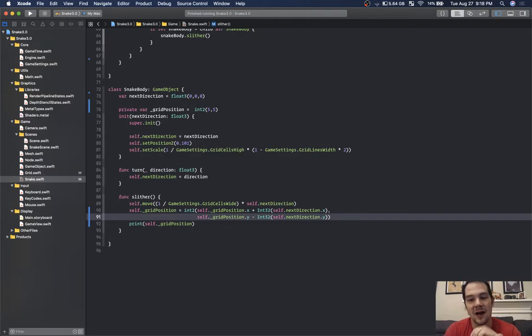Because the next direction dot y, say we're going down, like going downwards, well, the top left is 0, 0. We need to be increasing. So if our grid position y is at 5, and our next direction is -1, we need to add those, so negative and negative. Get that? Negative and negative.